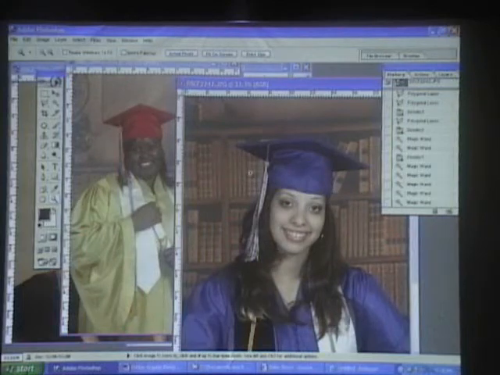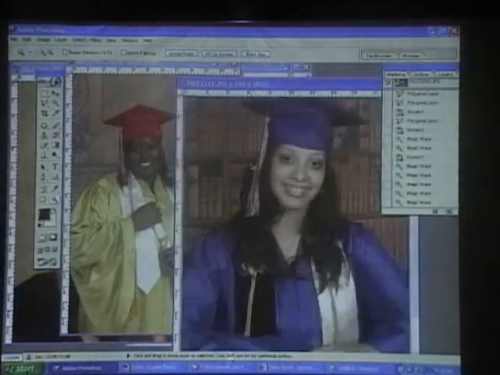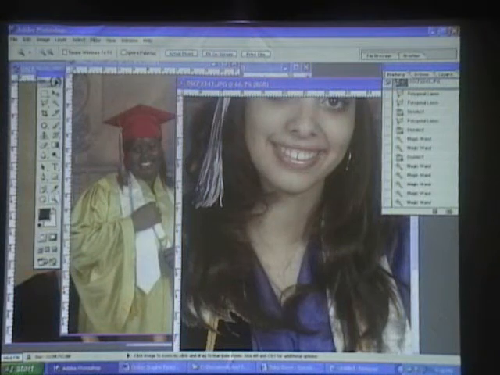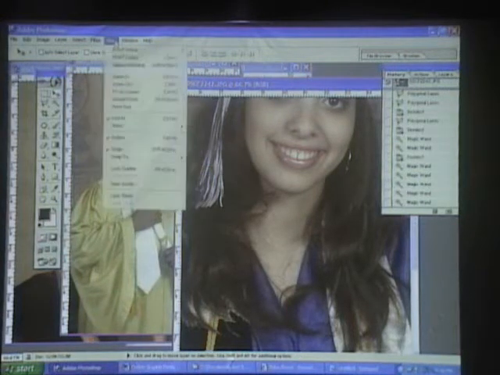Or if you also want to zoom, control minus sign zooms out. Control plus sign zooms in. Control minus sign zooms out, plus sign zooms in. Okay, so that's just real quick the zoom tool, nothing there. Next is the move tool. They call it the move tool, I call it the pointy tool, but it's a move tool we use a lot. It moves stuff around, okay?